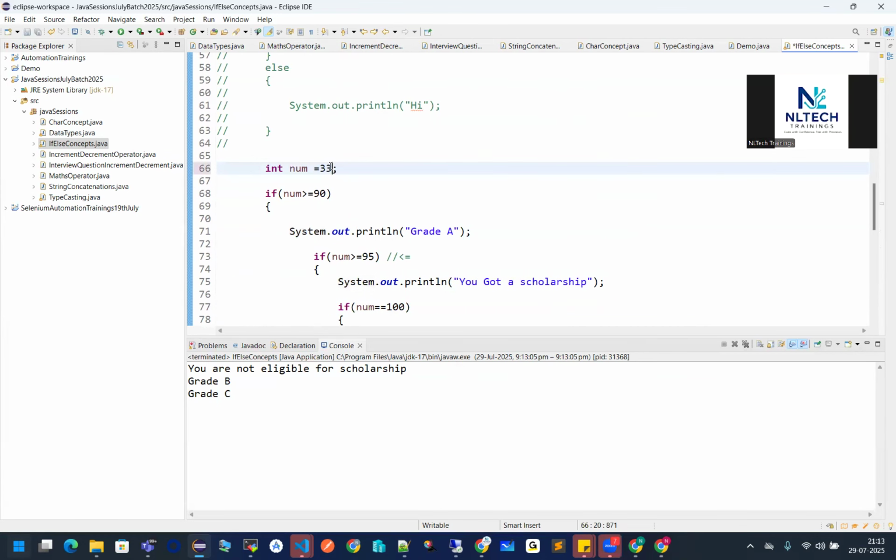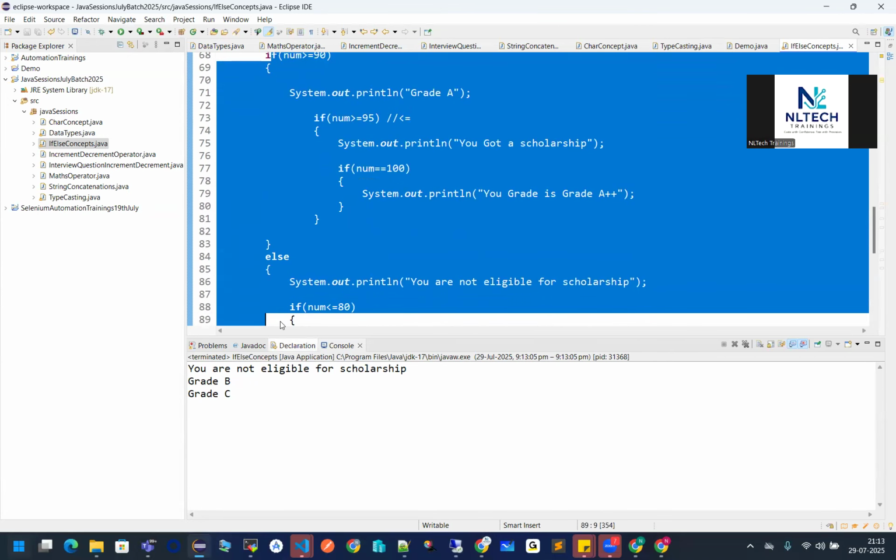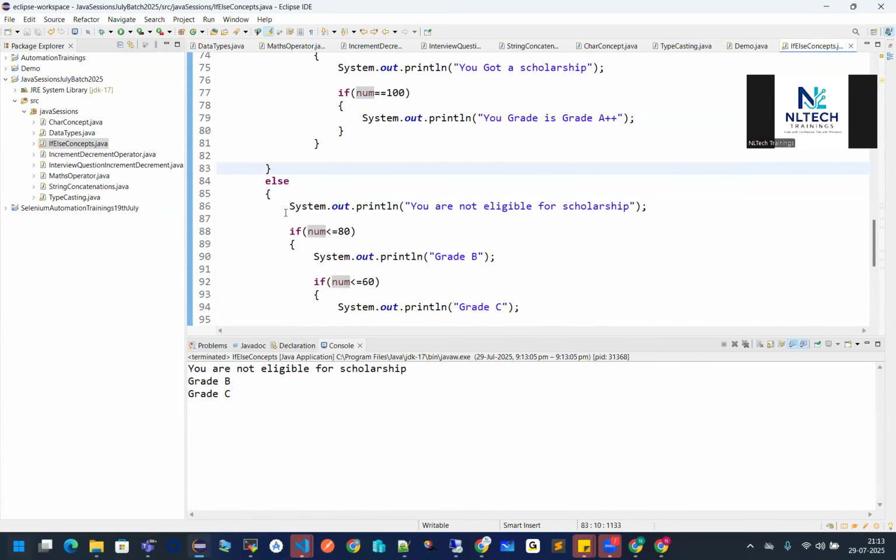33 also. Did you just pass or what? No, for passing, let us keep it at 34. And what if I say you got 33? Obviously, your if block fails, your entire if condition fails. It just reaches else. In else, what does it do? It says you are not eligible for a scholarship since you have 33. Then it checks whether 33 is less than or equal to 80. Yes, it is less. You got a grade B.